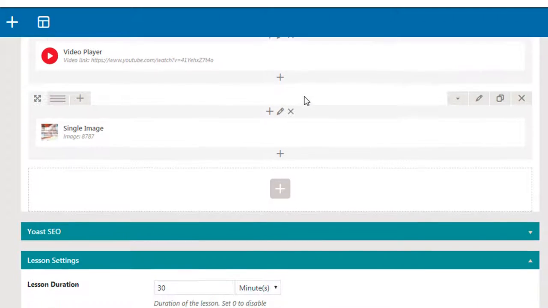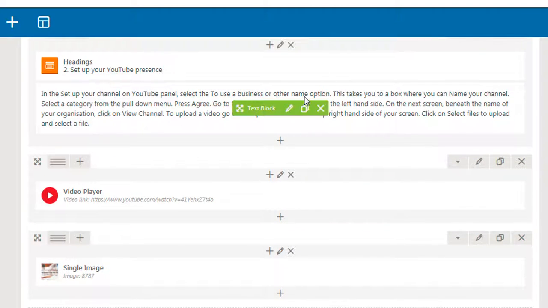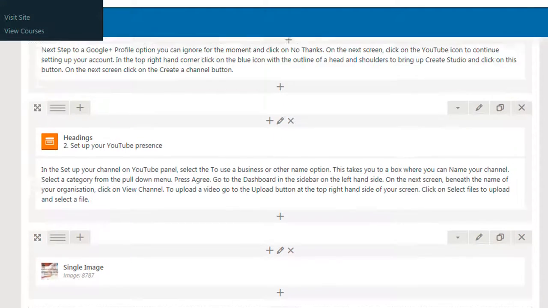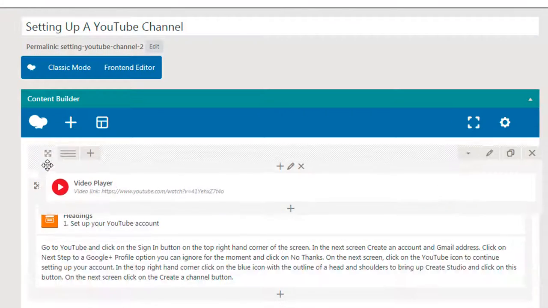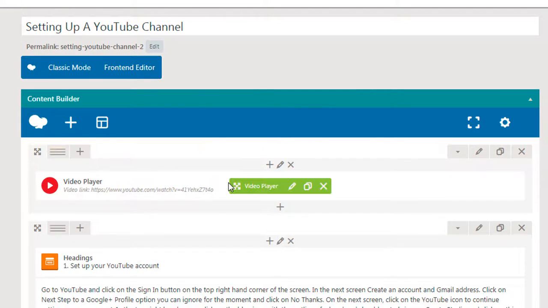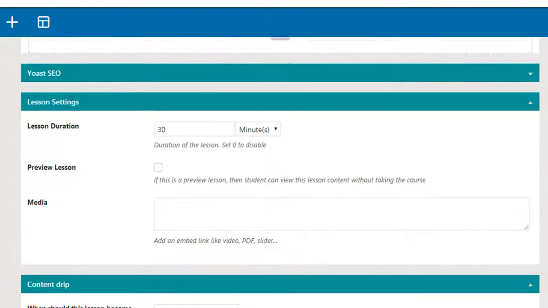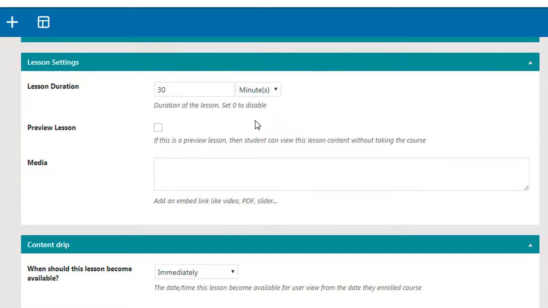We finished the content area at this point, but let's say you don't like the layout, so we can just drag and drop it. Let's move this up to the top. We'll put this video right there. Next, we'll move down to the lesson settings.